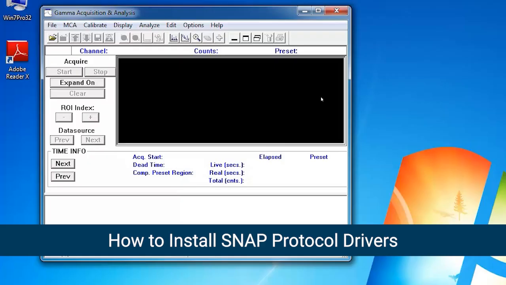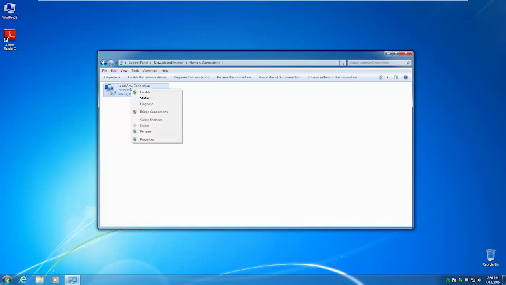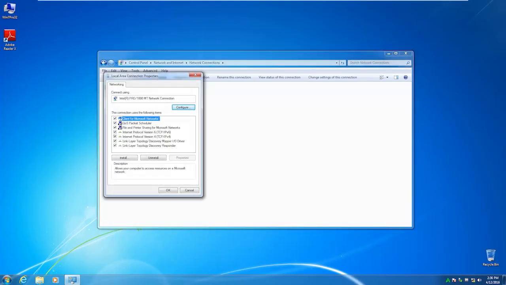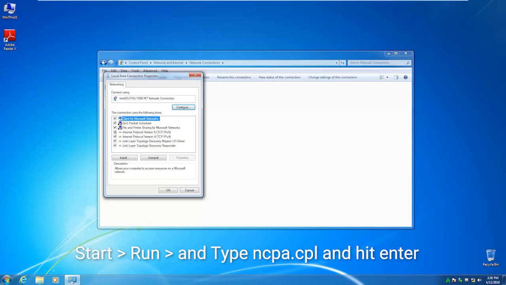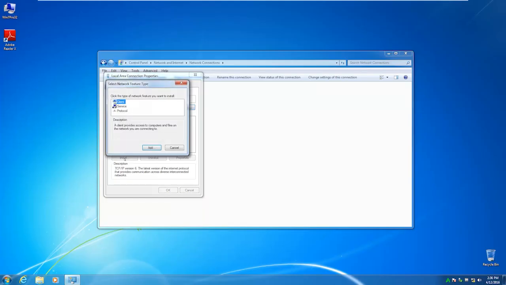For Windows XP systems, go to Control Panel. Click Network Connections. Click Local Area Connection. Right-click and choose Properties. For Windows 7 systems, go to Start. Click Run and type ncpa.cpl and hit Enter. In the window that comes up, locate Local Area Connection. Right-click and choose Properties. In the pop-up window, click Install. Select Protocol, then click Add.